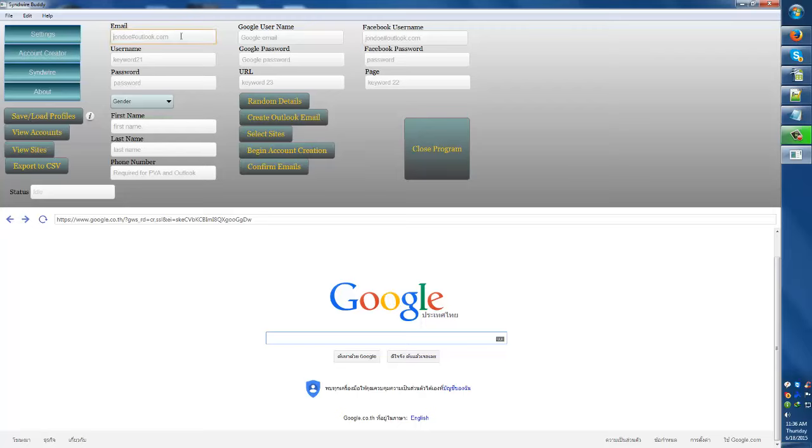For the email, I'm going to use the Outlook email I created, which is on Control F4. The username is on Control F5. The password will be Control F6. I'm going to leave that blank for a moment. Gender is male. First name, Control F7. Last name, Control F8.